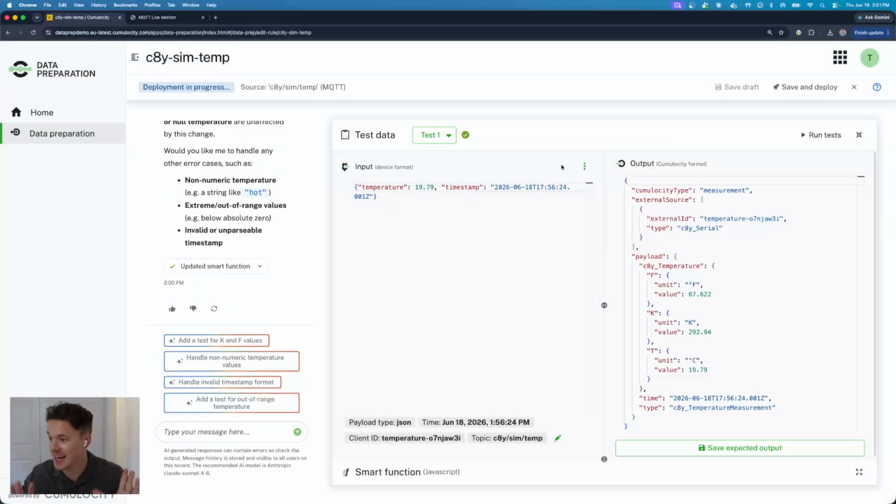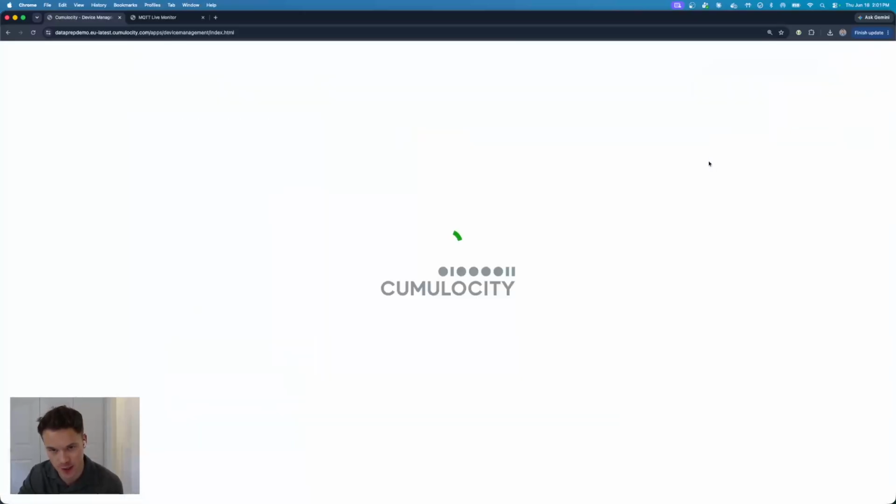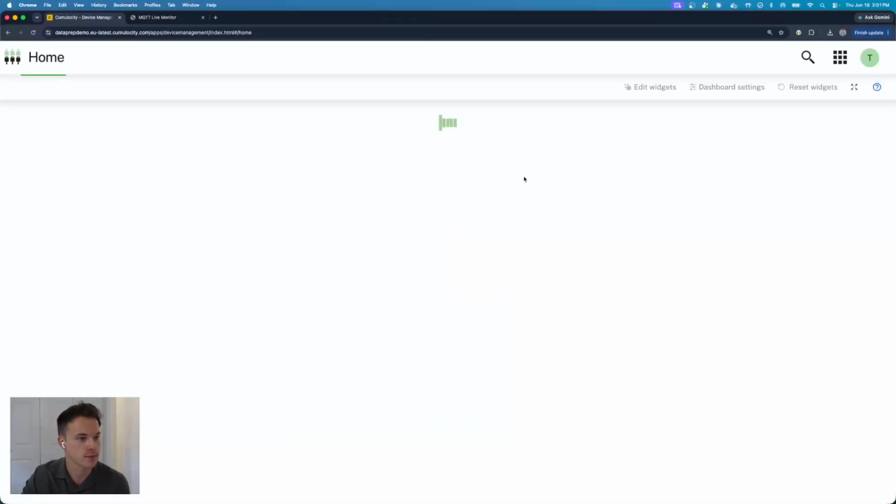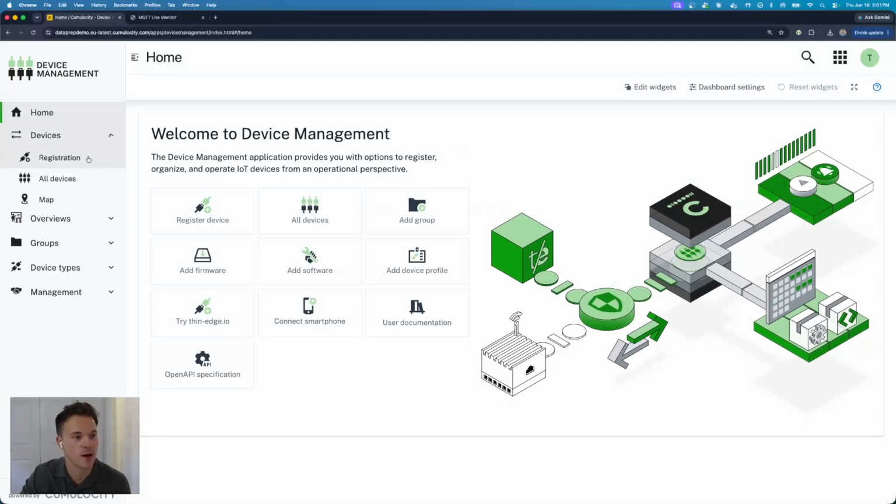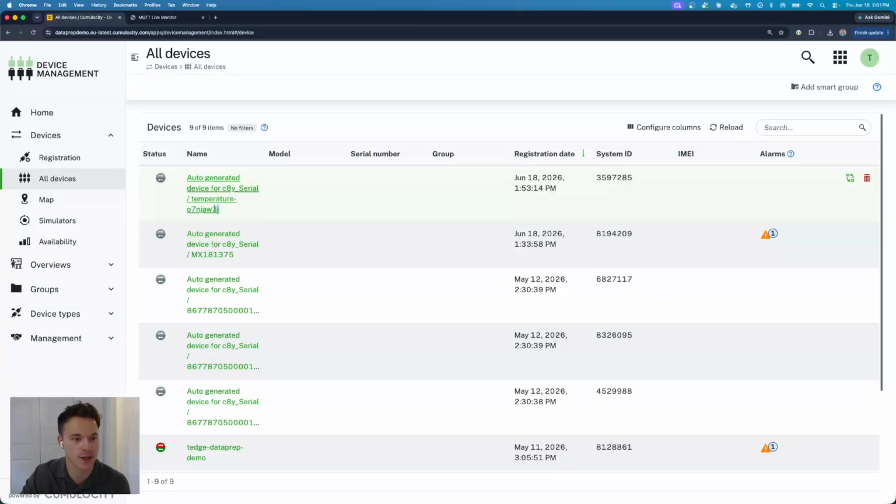So now this rule is active, right? So this is live. It's processing the data that is being posted over MQTT. And if we jump into device management, we should see a brand new device that's been created. So here's our temperature device that was just created. And we should be able to take a look.